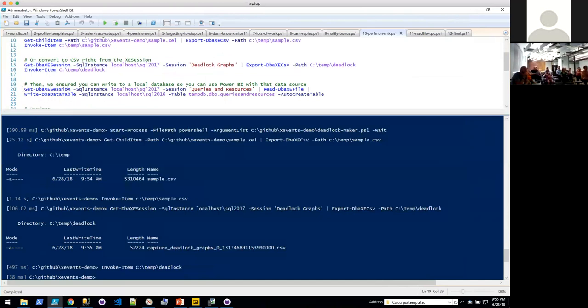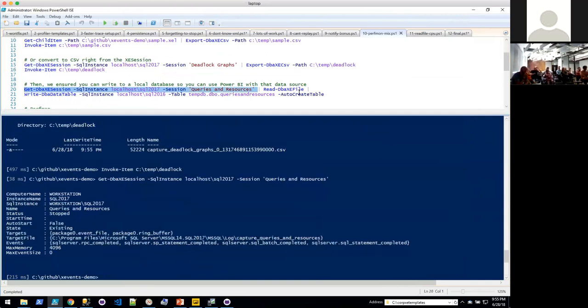All right, next. Then we ensured that you can write to a local database so that you could use Power BI with that data source. So let's go ahead and take these queries and resources. And I'm really hoping, I don't remember starting this. It stopped. I don't know if there's going to be some stuff in there, but we'll see.